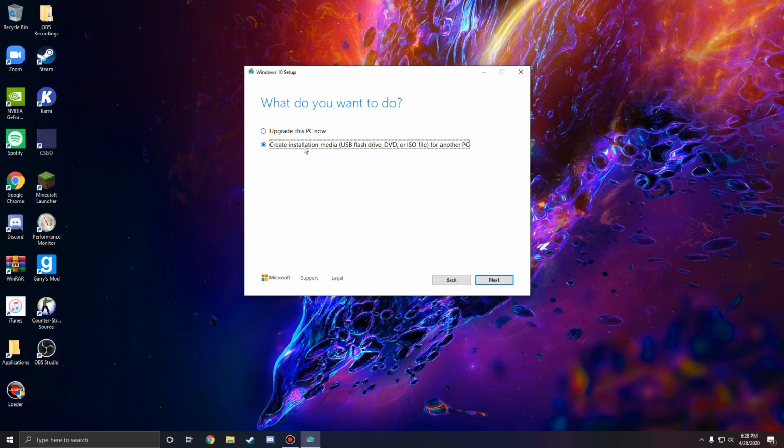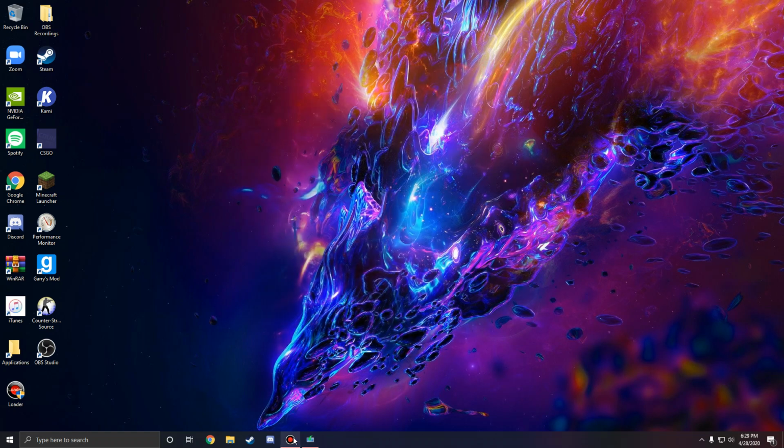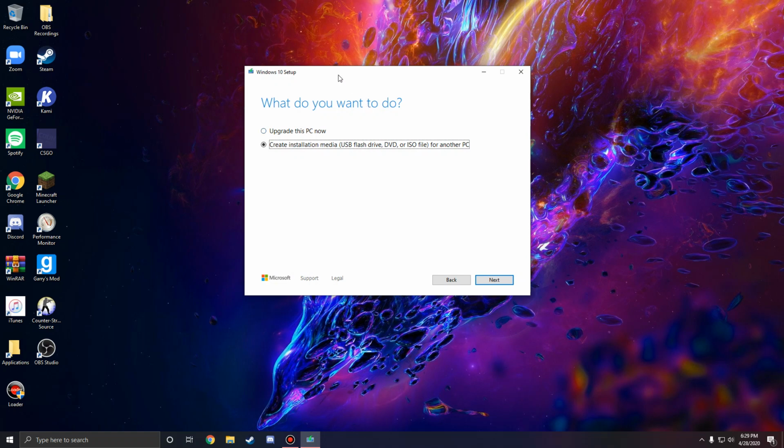But if you click create installation media, create installation media via USB flash drive, DVD, or ISO file for another PC, it's gonna give the other PC an option to switch to 32-bit or 64-bit. And if you do this, you are actually going to have to delete all your files. I believe so. I don't know. It's based on my experience on switching to Windows 10 via my laptop.